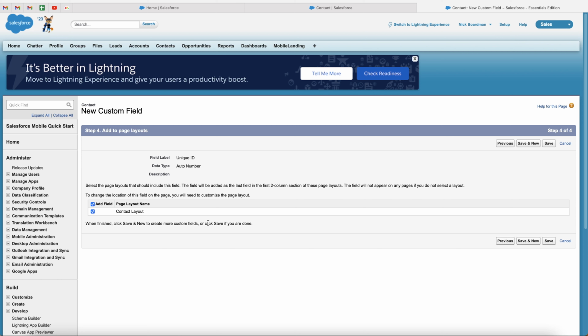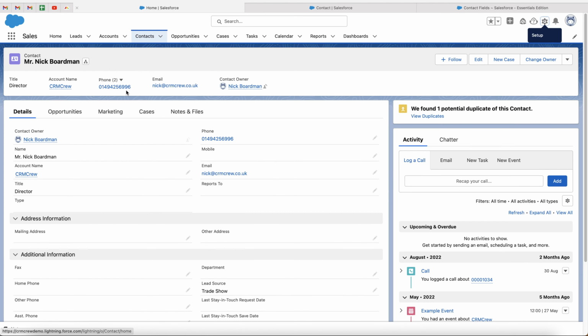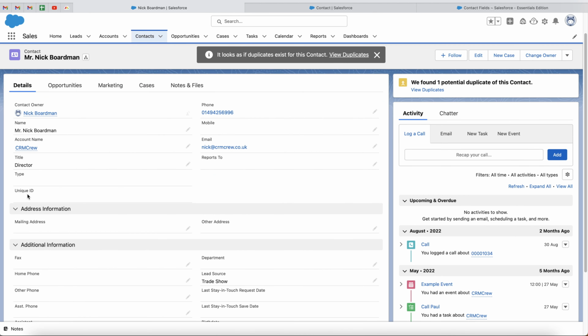So whichever layouts you would like this field to be visible from. Once you're happy, press the save button, and congratulations, you have now created a unique reference number field or an auto number inside of Salesforce. If I go back to our contacts and then press the refresh button, you should now see the unique ID.